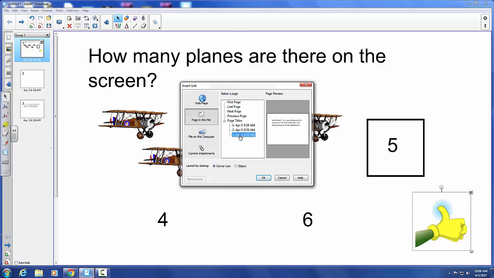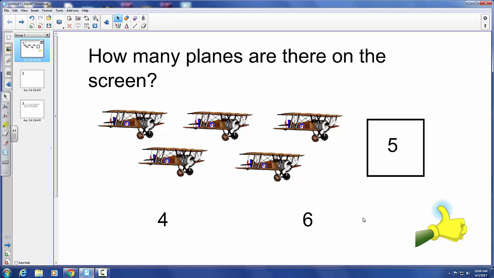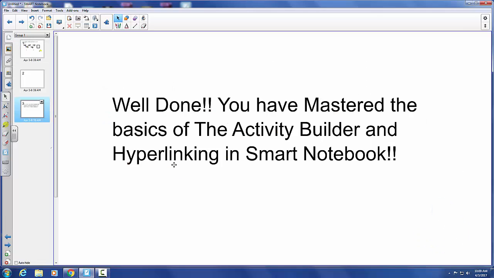And then if I want it to link to page 3, you'll see a little preview window of the page that you're going to want it to go to. You'll want to change launch by clicking from corner icon to object, so that anywhere they click on the thumbs up icon will link them to page 3. Once you have selected page 3 and launch by clicking object, you can hit OK. So now once you come back onto your page, see how this turns into a little hyperlink, like if you were to click a hyperlink on a web page. Once you click this, it linked me to the 3rd page of my lesson.